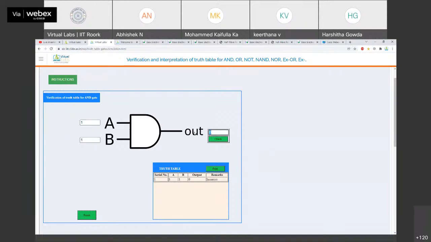So for 1 and 1, the output is 1. For 1 and 0, the output is 0. For 0 and 0, and for 0 and 1. So this is the complete truth table of our AND gate.